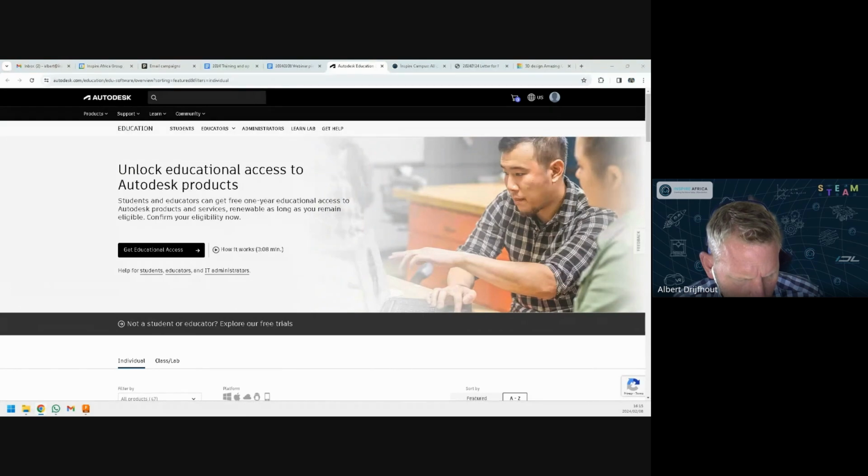A few important things to note when you work with that link. That link is specifically a US link, meaning that this is organized from the United States, not from Fusion 360 or Autodesk in South Africa. When you go into this link for the first time, it's going to ask you, do you want to change to the South African site?